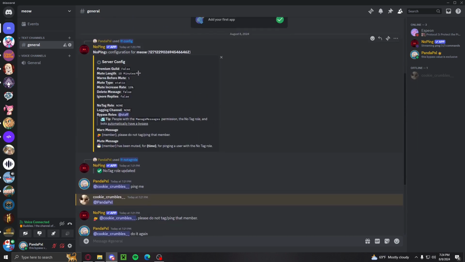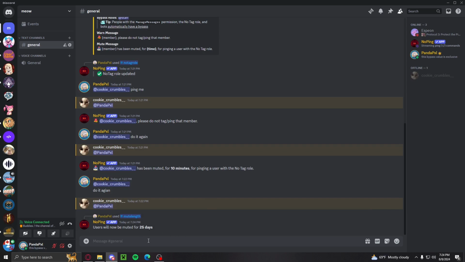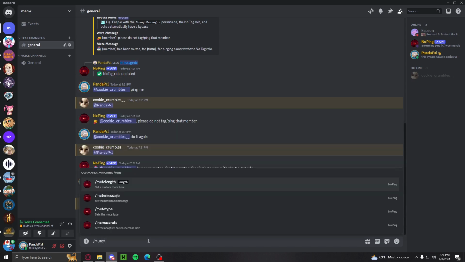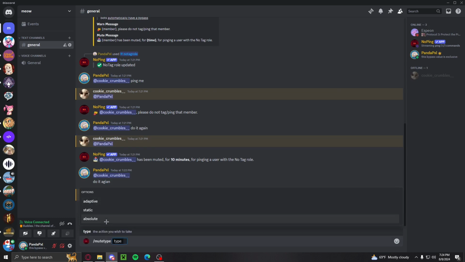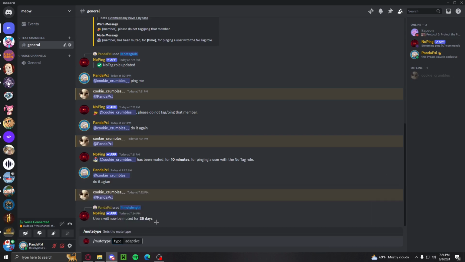Now, the mute increase rate, you'd have to change the mute type, but I'm not going to cover that because that's honestly kind of self-explanatory. If you just do /mute type and then change the type, you'd have to change it to adaptive. Absolute is a premium feature which you'd have to buy premium for. Premium is only $5, and it's not monthly, it's just a lifetime payment of $5. It's honestly really cheap. But if I were to set it to adaptive, it would increase by 15% every time, up to 25 days, which would be the max.